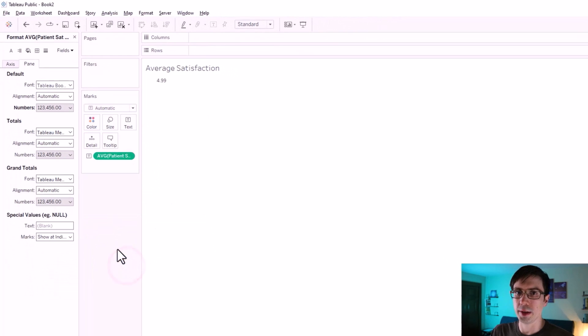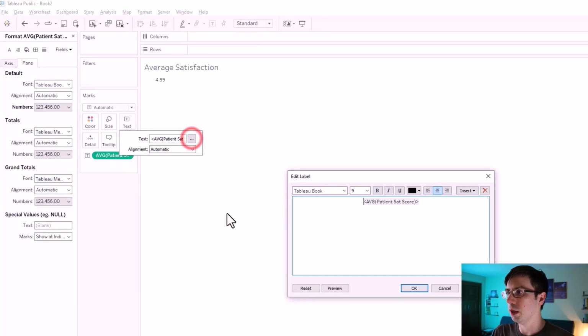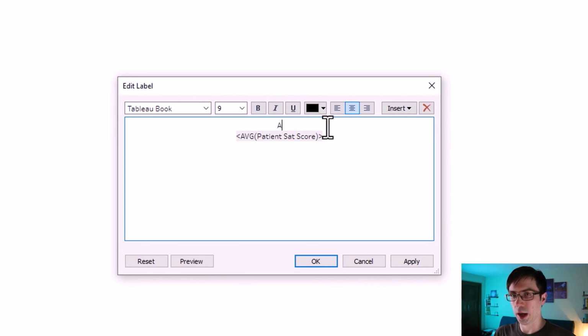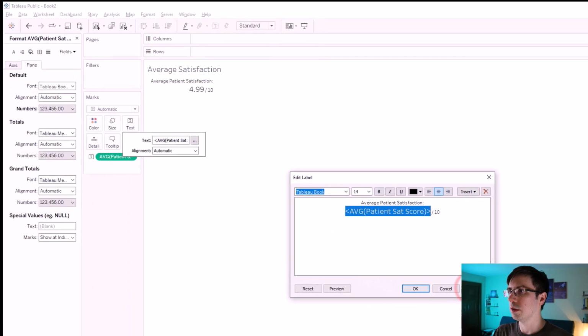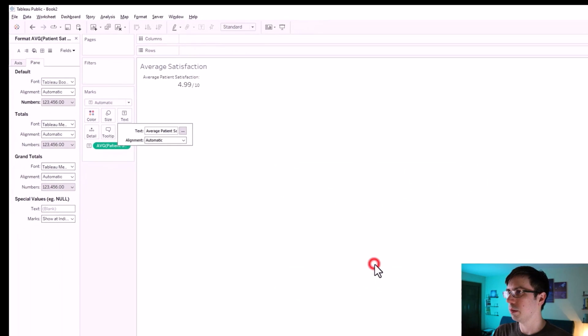Now I'm going to format the text a little bit. So I go up here and left click here. I'm going to say average patient satisfaction. And this is going to be out of 10. I'm going to emphasize this part of the text. I'm going to blow that up to like 14. So I think that looks pretty good.